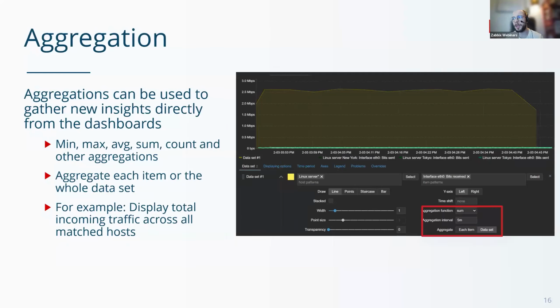Aggregation is by far my favorite feature of these graphs. So instead of creating separate calculated items to aggregate our data, we can actually aggregate data directly in the graph configuration itself. We can get minimum, maximum, average, sum, count, and other aggregations. We can aggregate either each individual item or across the whole data set.